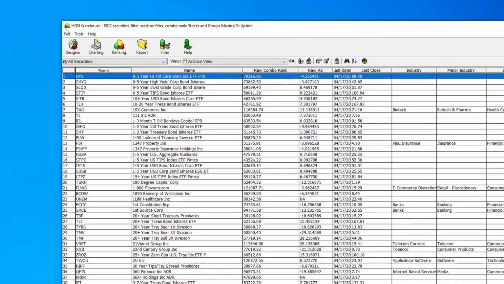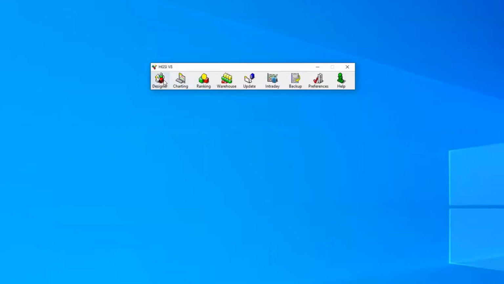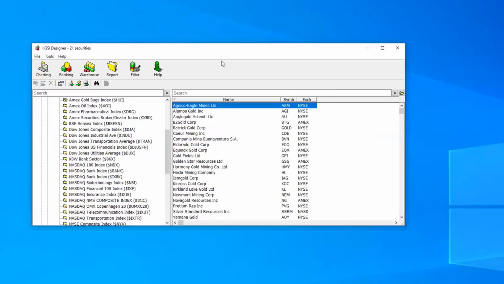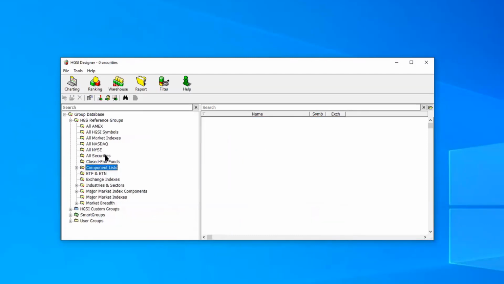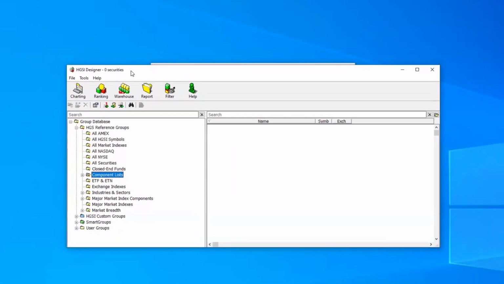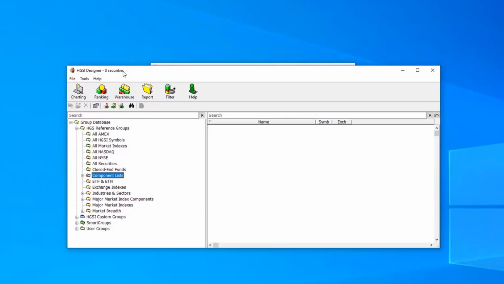I did also say that we need to set the export location for symbol lists, and we would do that in the designer. That's where I like to do it. You could do it from the warehouse as well, but I always have done this from the designer. And so again, this is a one-time setup step just to set the file location.